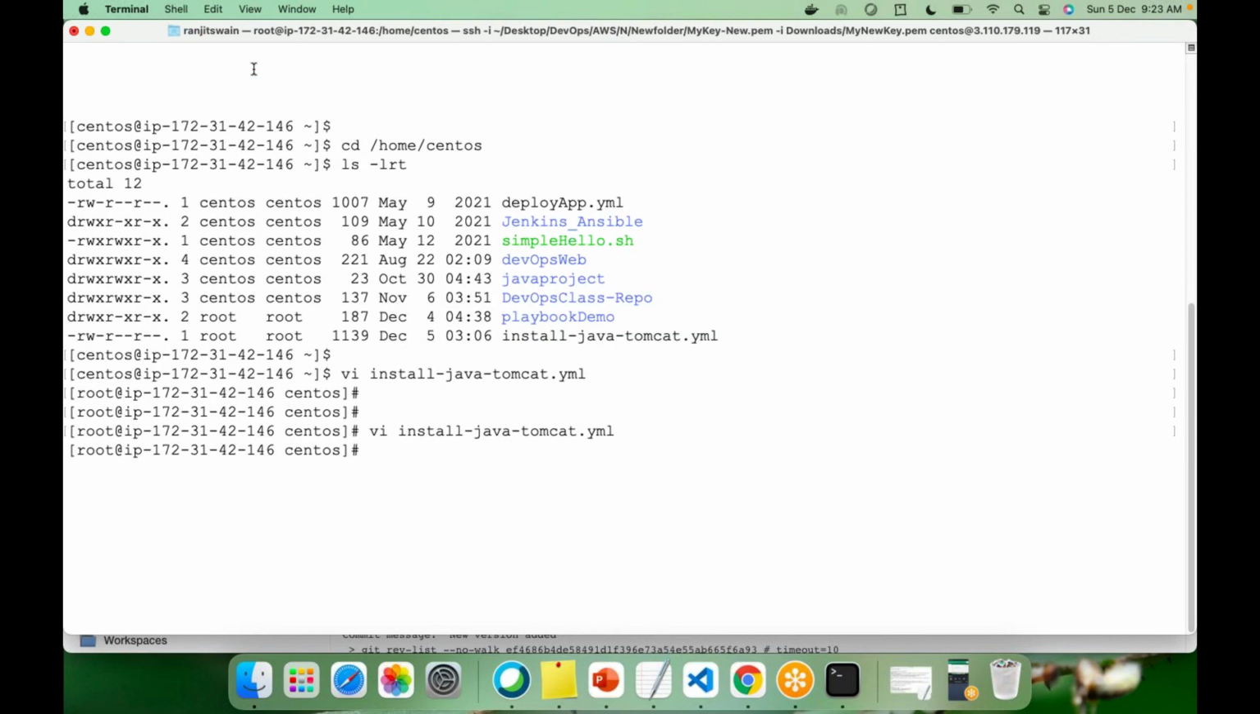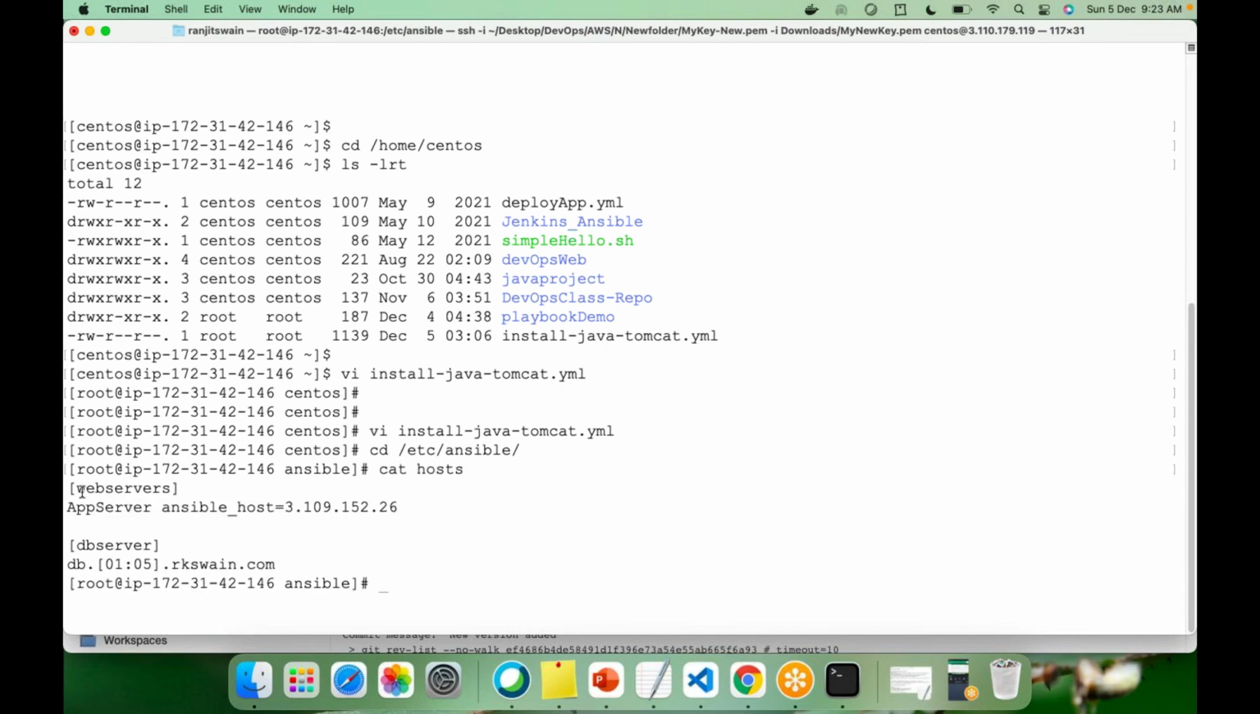Let me show you the inventory. If you go to the inventory, the host file, I changed it in the beginning. This is the web servers group name which I am using to execute the playbook, and here I changed the host name, the IP addresses. If tomorrow your IP address changes, you have to come here and change your IP address over here only. This is for the app server.